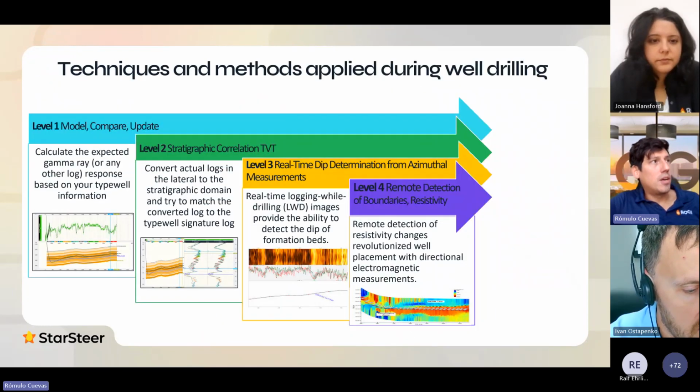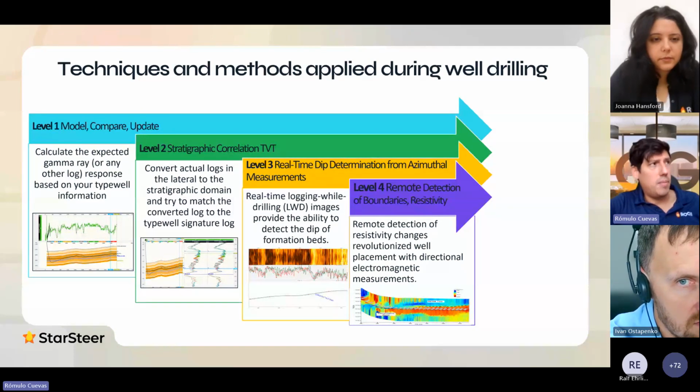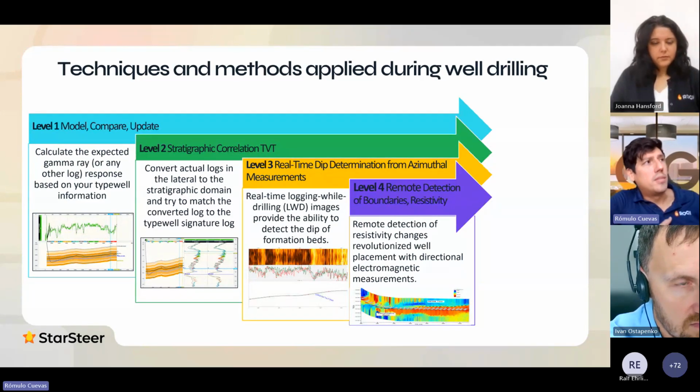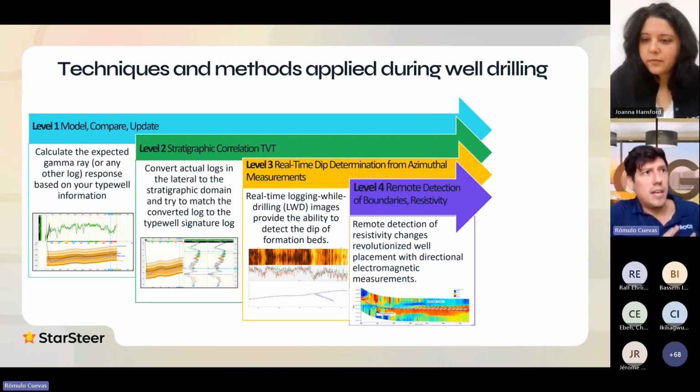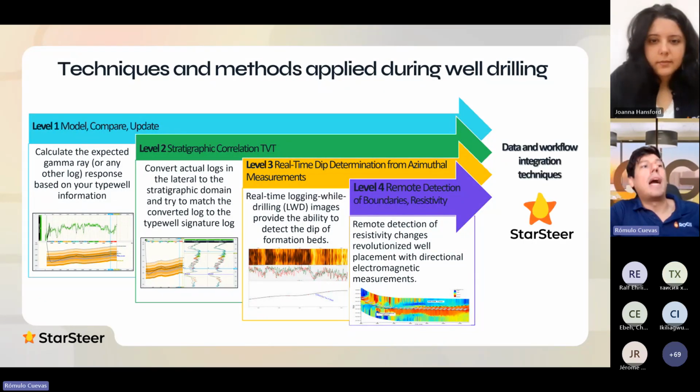So I'm going to talk about 4 levels of techniques we can apply. Level 1 is model compare update. Level 2 is stratigraphic correlation to vertical thickness. Level 3 is real-time depth determination from azimuthal measurements. Level 4 is remote detection of boundary resistivity. All these techniques combined give you a solid model in real time.